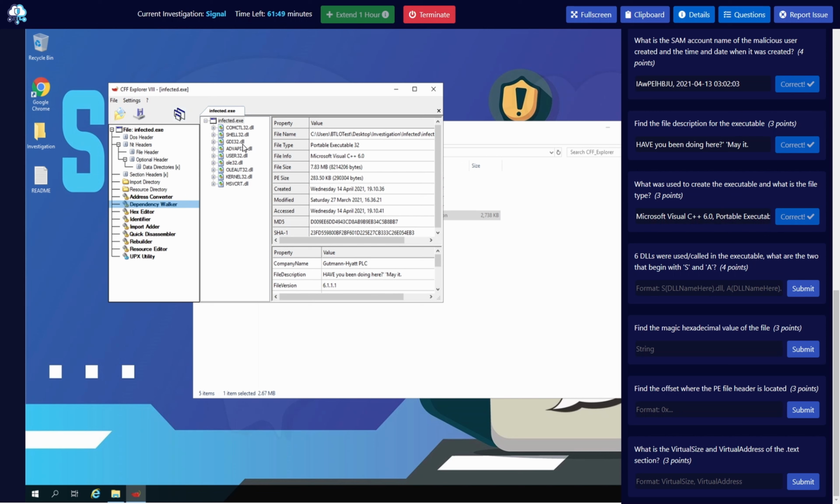You can see all the DLLs are mentioned over here, and the one we are interested in starts with S, which is shell32.dll, and the other one starts with A, so it should be advapi32.dll. So let's mention that, shell32.dll and advapi32.dll. Hit enter, and this is correct.